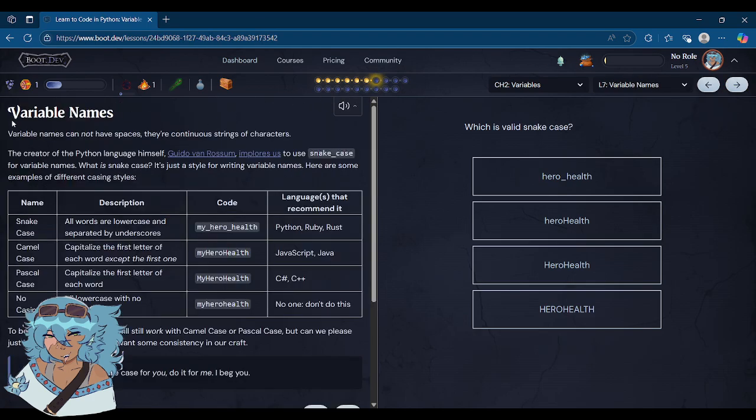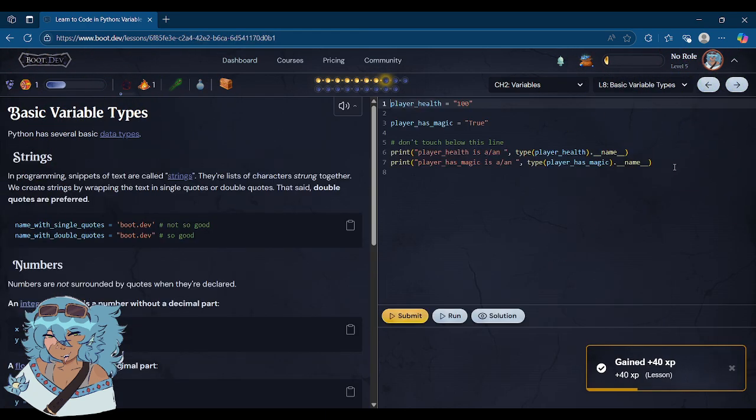Variable names cannot have spaces. They're continuous strings of characters. Here is the valid case. So pretty much just read this from that.